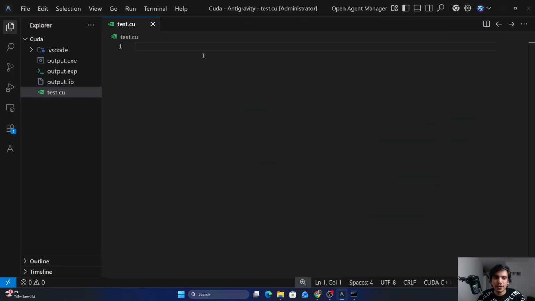Here in my code editor, I have created a CUDA file test.cu. Now inside this file, we are going to write our program. The first thing is I have to include a library called stdio.h, and I'm going to use this library to print the output on CMD or the console.